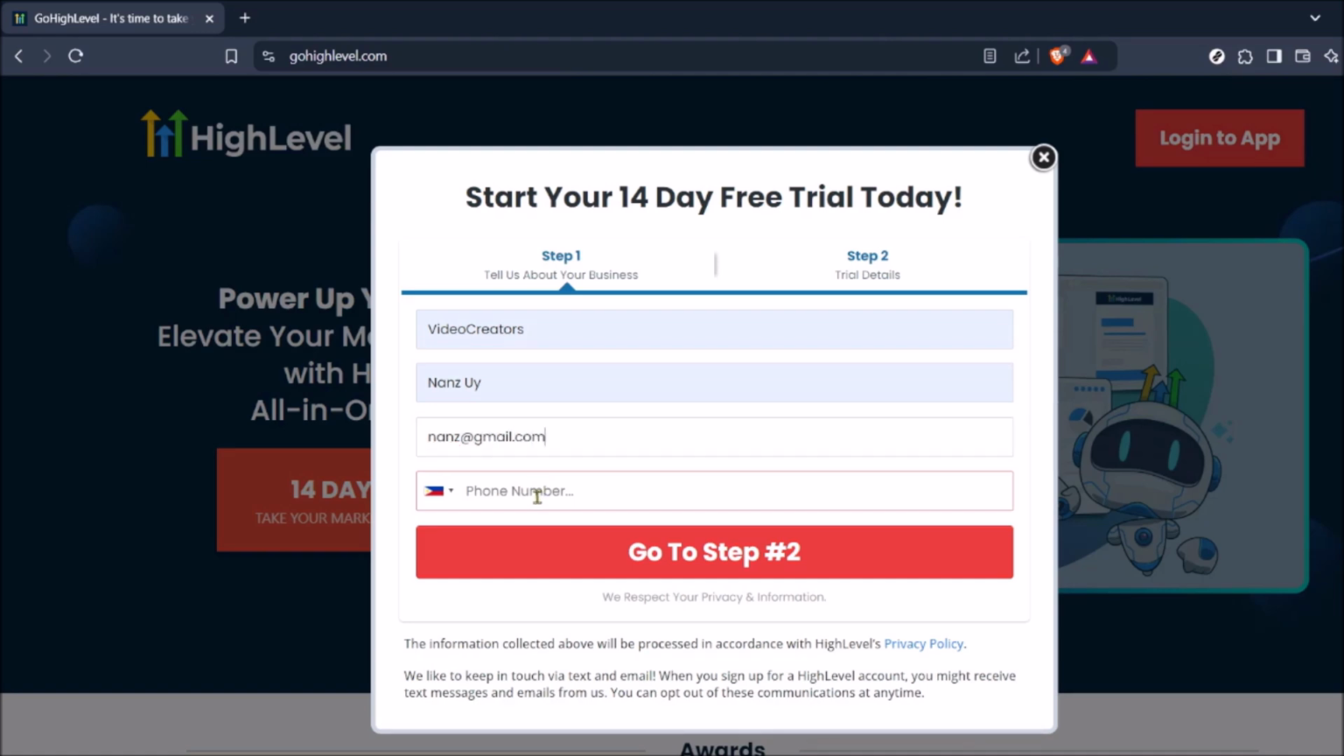After inputting your details, you'll proceed by clicking on Go to Step #2. This is where things start to get a bit more financial, but don't worry, it's all secure. You'll need to enter your credit or debit card number here.